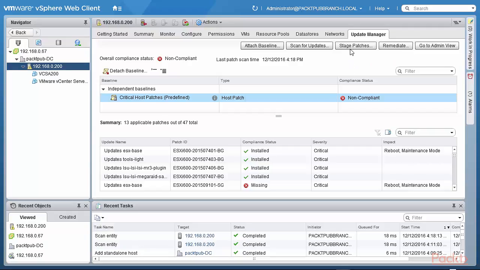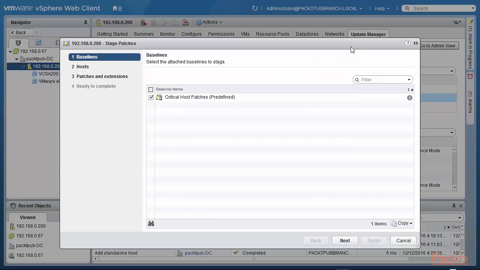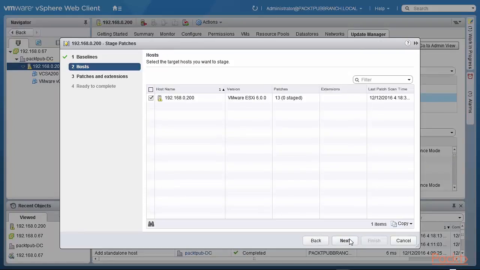So while everything is up and running, I basically say I'm going to stage the patches, and the baselines which were attached were the critical host patches. I click next, and that is the correct one. None have been staged, and there are 13 patches required on that VMware ESXi version 6.0. Later on, once these patches are in, we will then do a host upgrade, and we'll upgrade this host to ESXi 6.5, but that's for later.